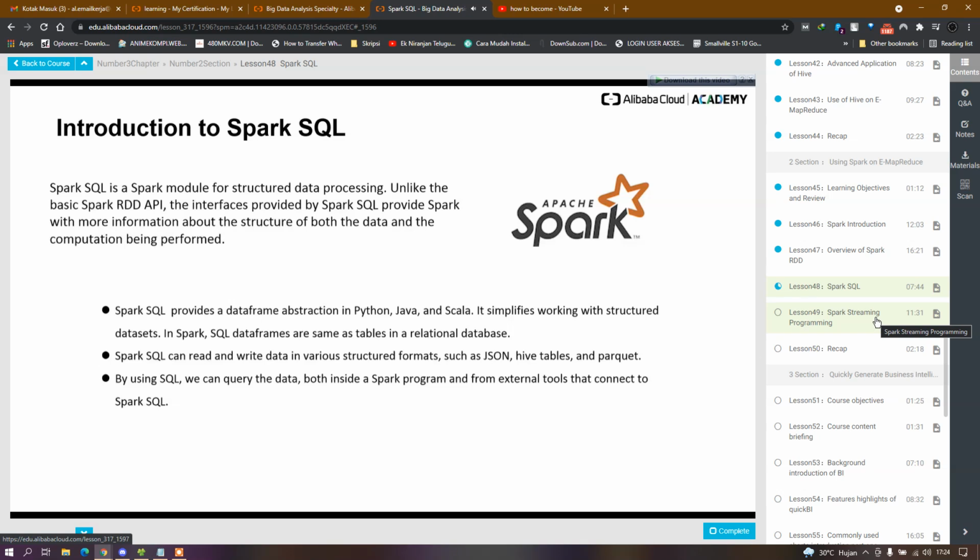Spark SQL can read and write data in various structured formats, such as JSON, Hive tables, and Parquet. By using SQL, we can query the data, both inside a Spark program and from external tools that connect to Spark SQL.